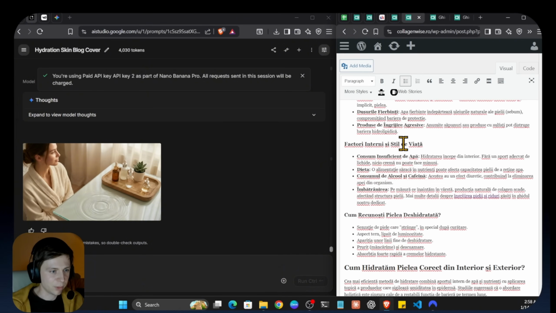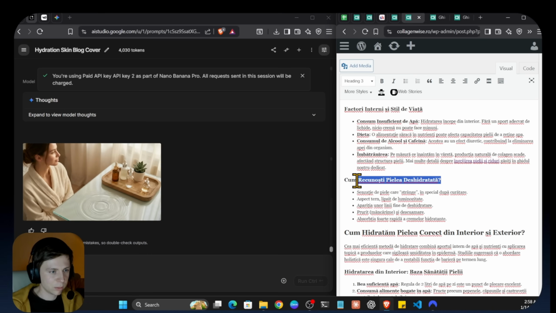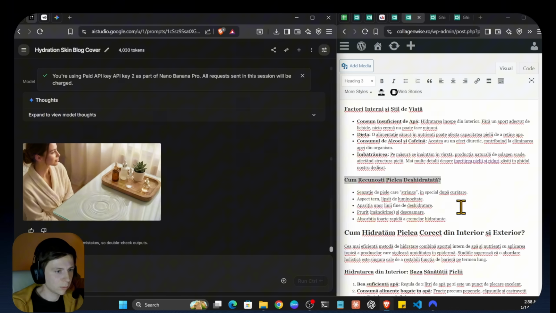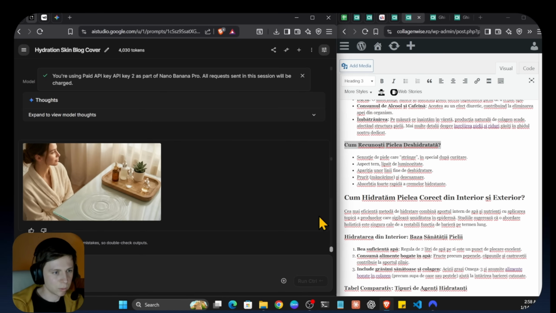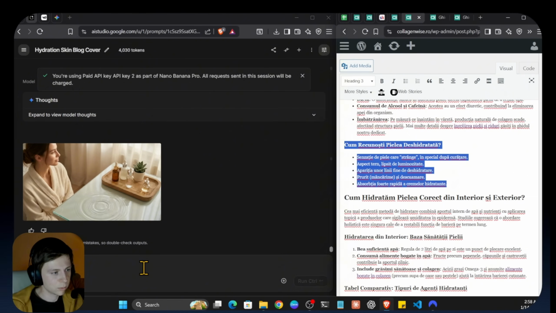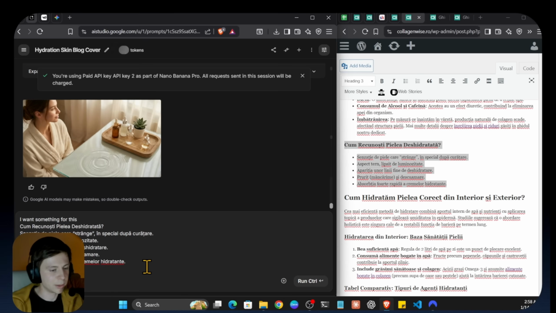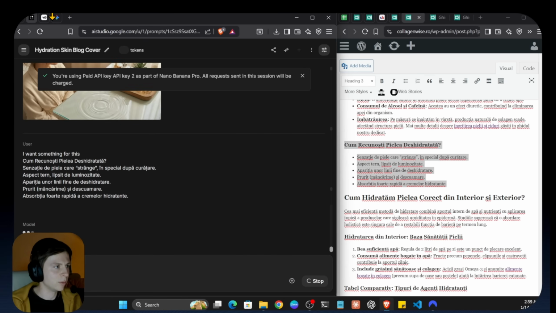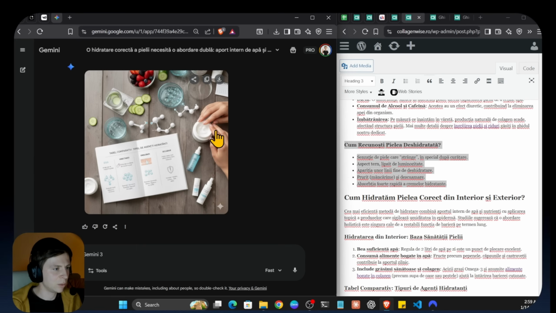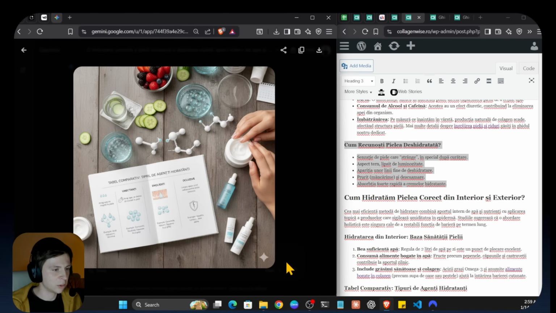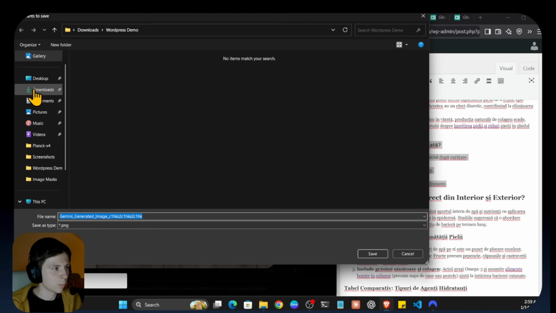Let me find some proper fields. So, okay, I will just copy this. I want something for this, pasting this, for example, for this part of the blog. Going back to AI Studio, let me see what it crafts. Okay, perfect. This image is also nice. It has the Gemini logo, but whatever. I'll just go in and download it like this. Here I'll download it as a PNG in the WordPress demo.